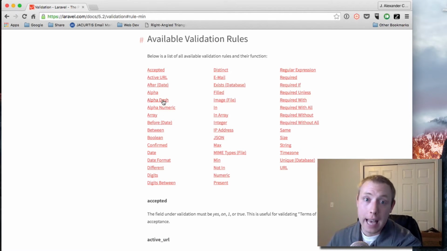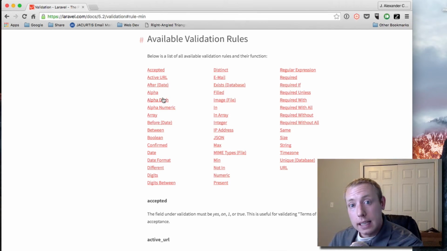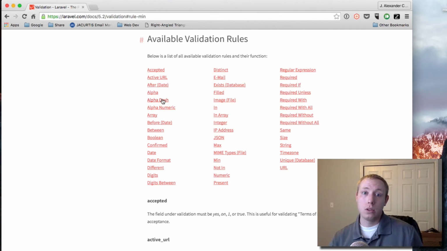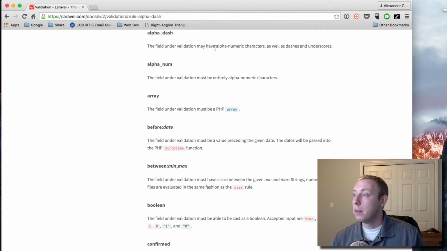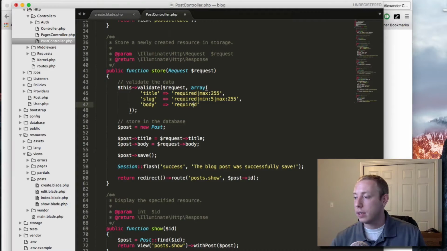We want alpha dash. What this means is that this allows you to only do dashes and no spaces, okay? So alpha dash, if you click it, alphanumeric characters as well as dashes and underscores. So that's all it's allowing us to do. So we want to use alpha dash as well. So let's come over here and add alpha dash.